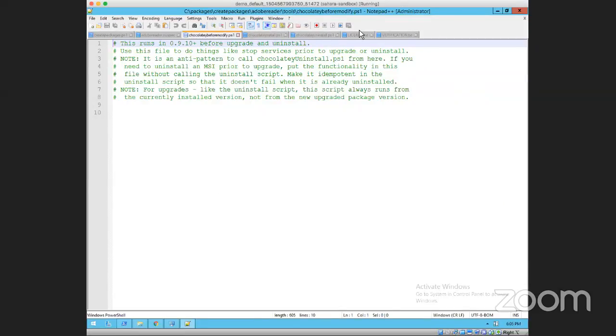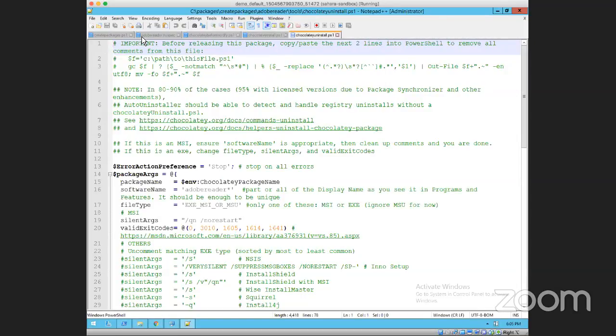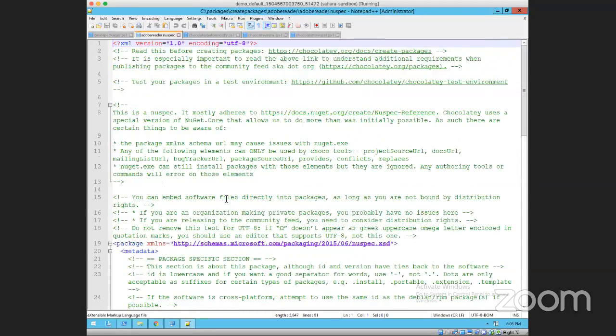We've got a couple of PowerShell scripts here. There's also a license file and a verification file. Those are related to the community repository only. So those are the first things to go internally.